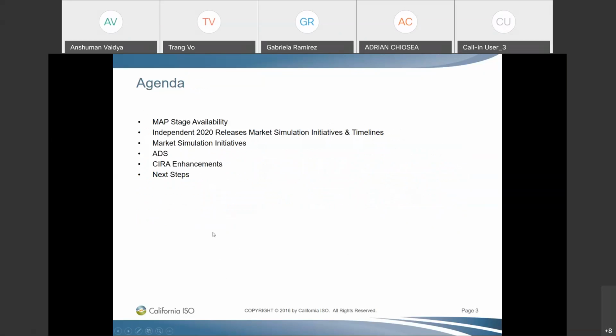So we'll discuss the following agenda today. We'll talk about MAP stage availability. We'll talk about the independent 2020 release market simulation initiatives and timelines. Then we'll talk about the remaining initiatives separately. We'll talk about any ADS updates, then SCENA enhancements updates, and then we'll talk about next steps.